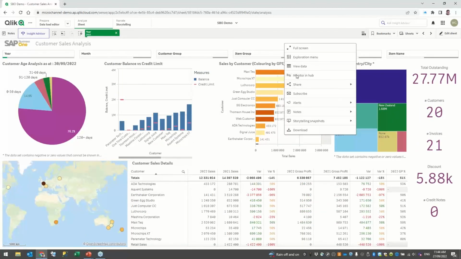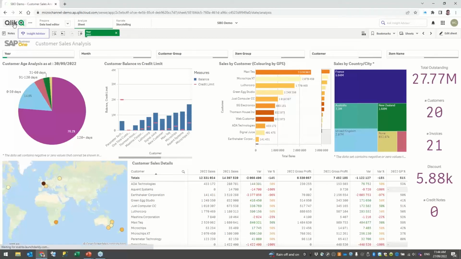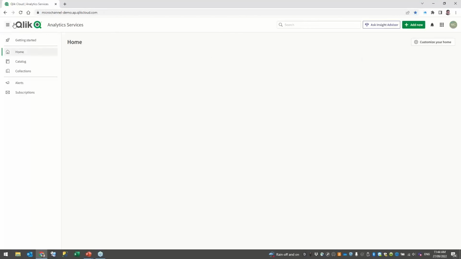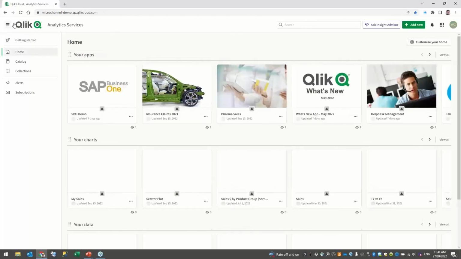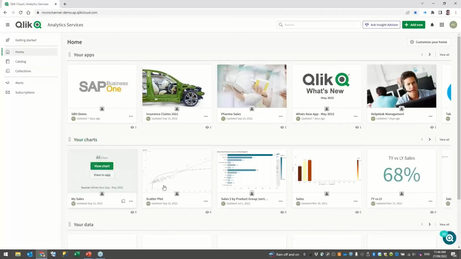I can also monitor this in the hub. So when I go to my home page, if I just quickly jump in there, I've got all of these charts, which I can, without doing anything, just opening my browser, logging into my environment, I can immediately see where my sales are at. I can see it's sitting at 1.7 million. I can subscribe to any or monitor any chart within this environment.